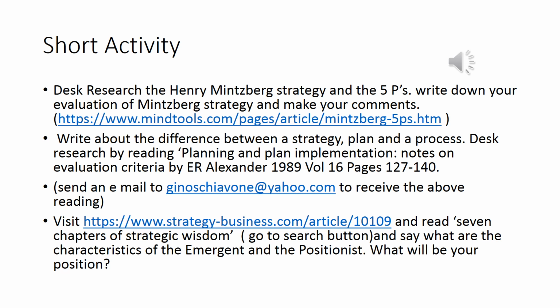The last short activity that I would like you to do is to read the 7 chapters of Strategic Wisdom. You can click on the link and say what are the characteristics of the emergent and the positionist, and what will your position be in regards to whether you would favor more the emergent or the positionist.